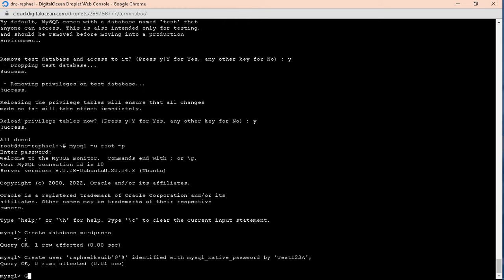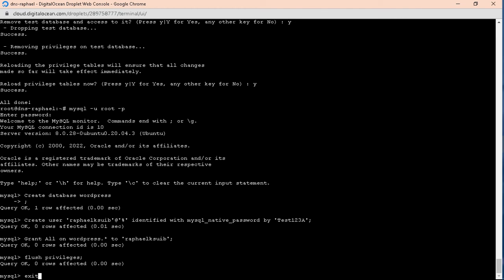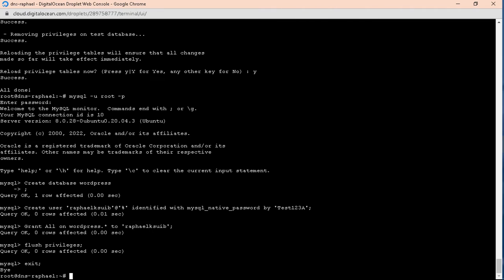Just click enter. Now we want to give all the privileges from the database before, the WordPress database, in WordPress. We're going to put a dot and a star here, and then we send it to the user. So we send it to Raphael@localhost, and we close it. Don't forget the semicolon either. Okay, we're mostly done here. So you want to flush privileges first, semicolon. All right, and then we can exit. Exit, semicolon. And you're done with the setup with MySQL for now.